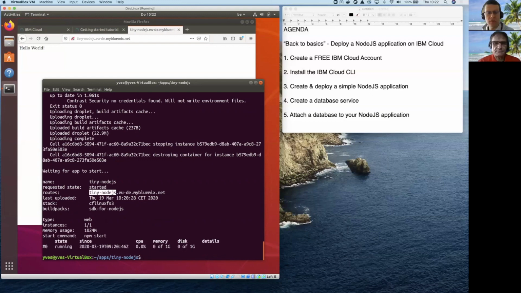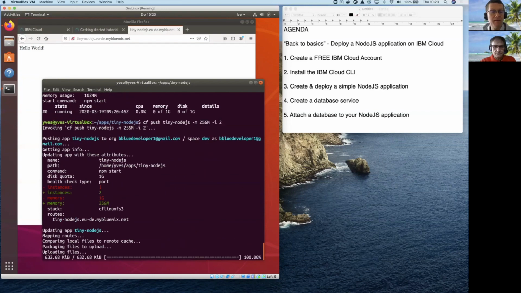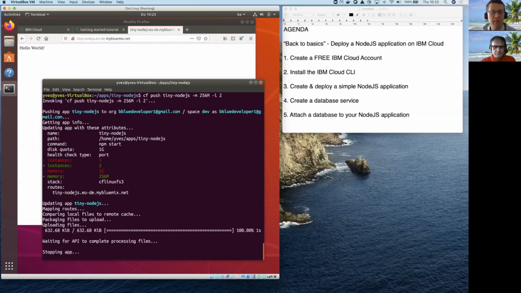Now, what we can also do is change the way the runtime behaves. For example, we can make more instances. There's an option -b, which you can use if you want a specific build pack deployed. But for example, if you want to change the memory, instead of 1 GB, we can limit it to 256 and maybe give it 2 instances. Then it will go through the deployment process again.